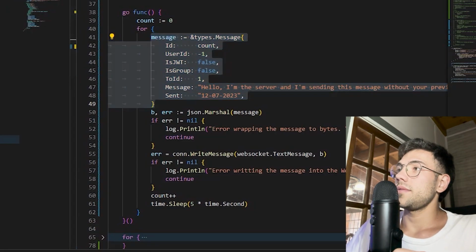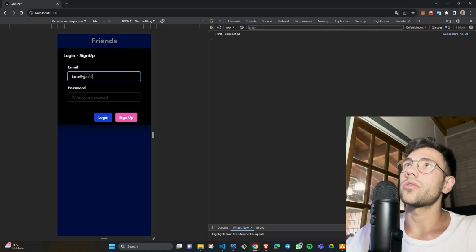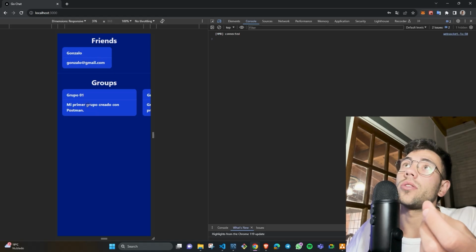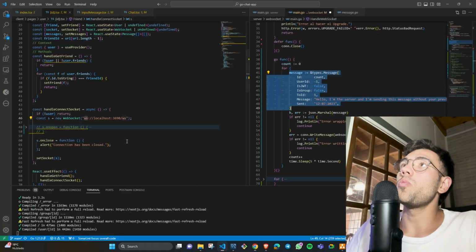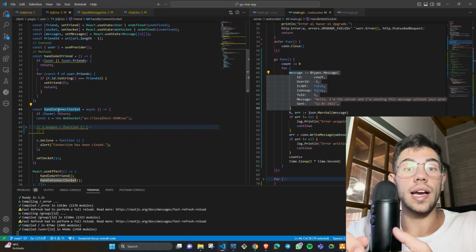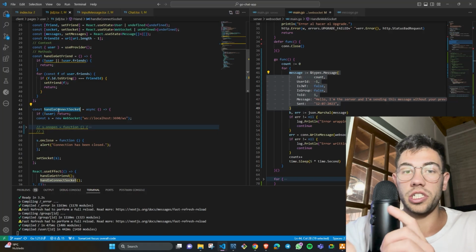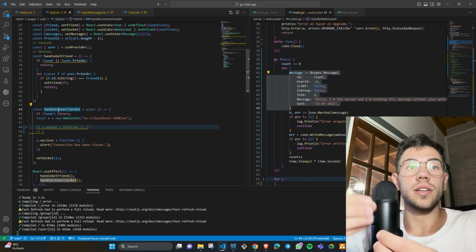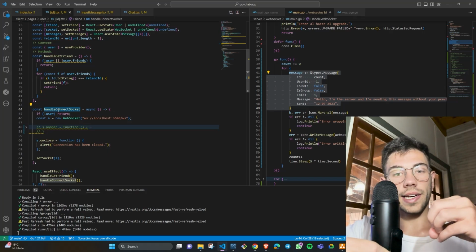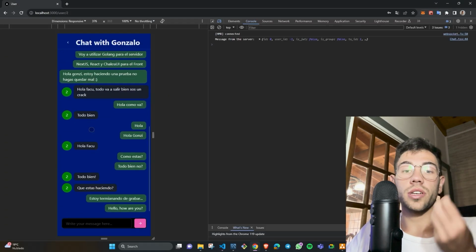To do that, we just have to go to the application. I have to log in first. Now when I open some chat like this or any chat, I will open a WebSocket, because this function is called when I open some chat. Maybe a chat with a friend, one by one, or maybe a chat with a group. But the case is when a chat is open, this function is executed and will create the WebSocket from the client to the server. So I will open this chat with Gonzalo and the WebSocket will be opened.